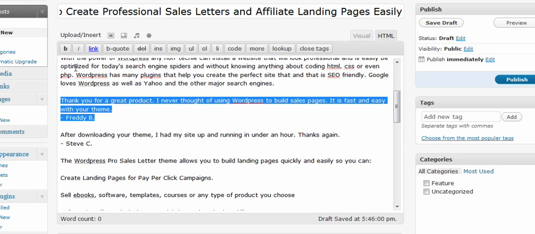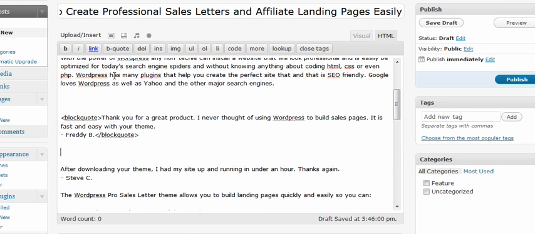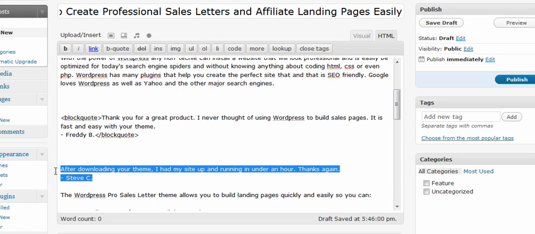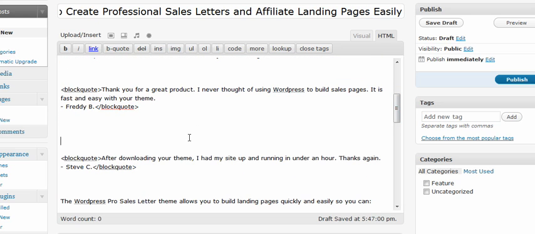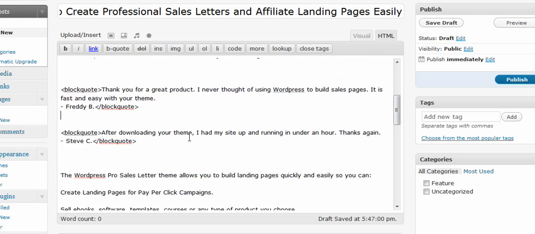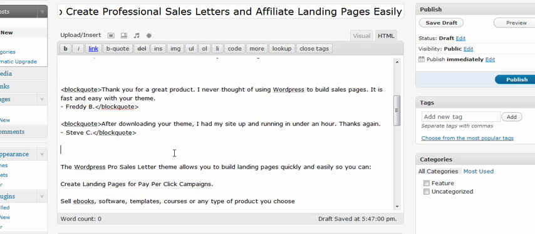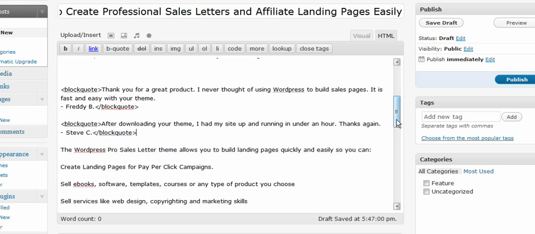I'm going to highlight it, and you have this B quote button, which is for block quote. So I'm going to click on that. The second testimonial I'm going to highlight, and I'm going to click block quote again. Once I have that, I'm going to clean up if there's any extra spaces, which I'm going to do now.